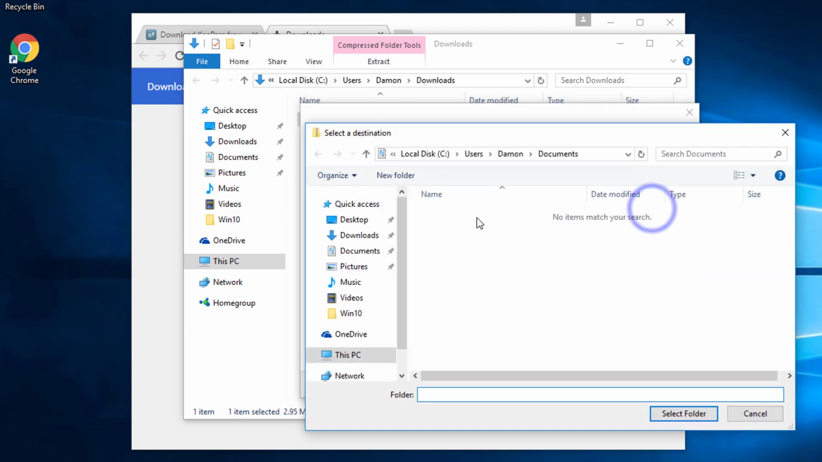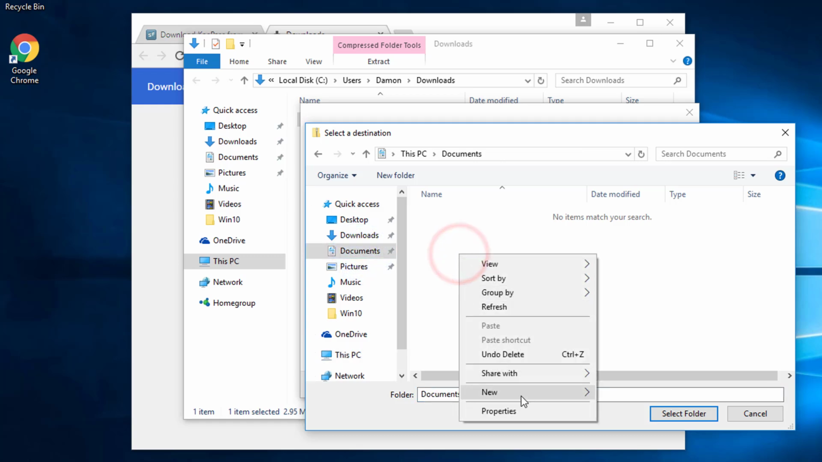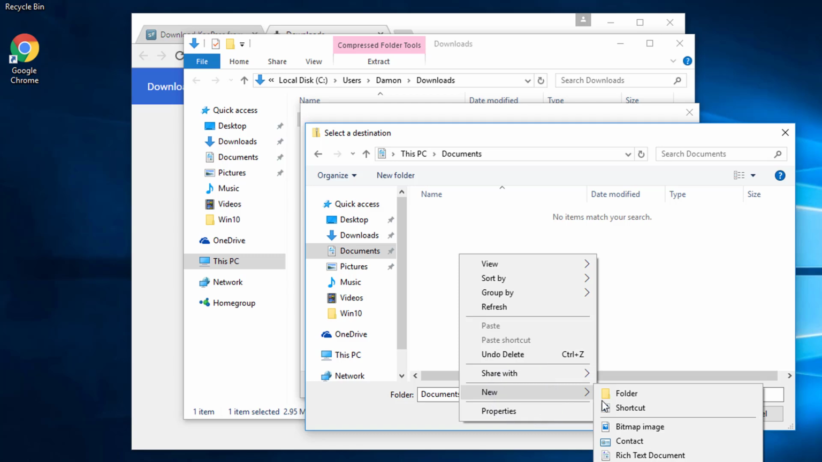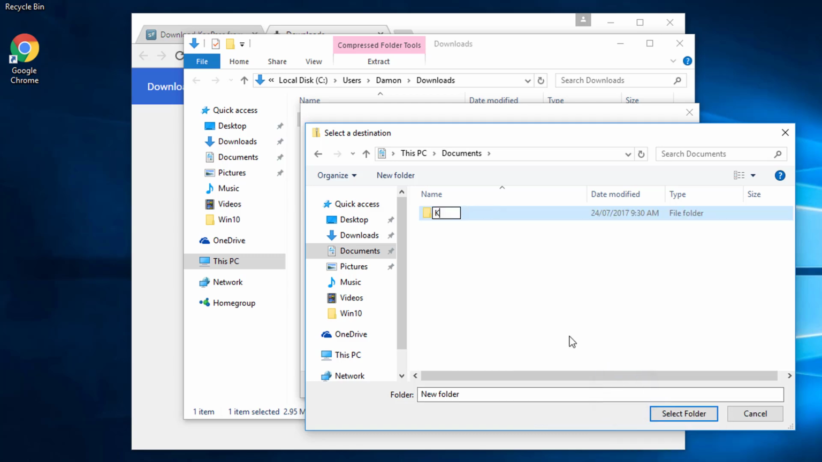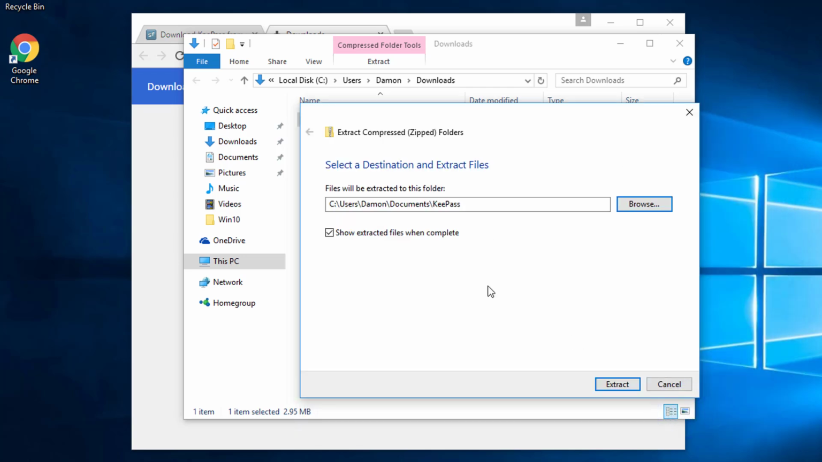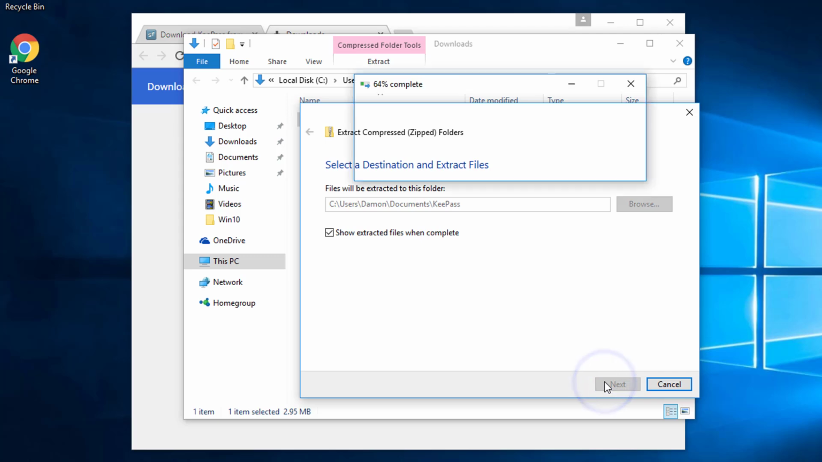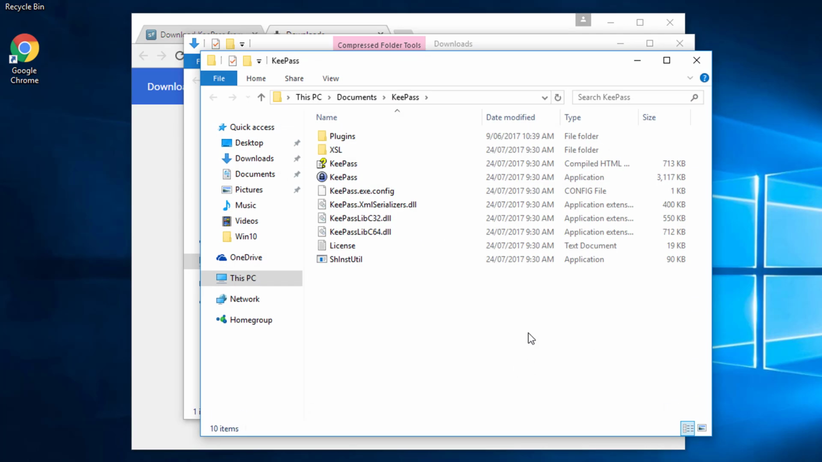Now I like to put it in my Documents folder because I already back that up. So I'm just going to right click New Folder, KeePass, select that folder, and then we hit Extract. So these are the files that it's just extracted.